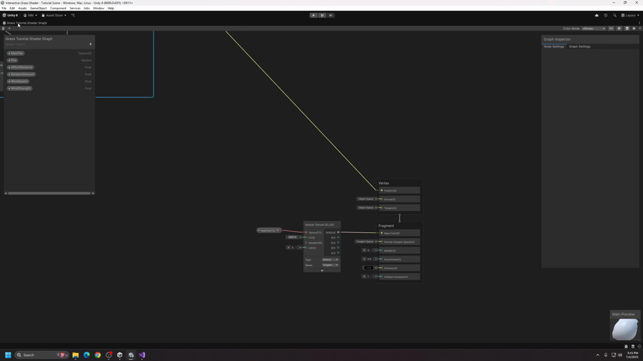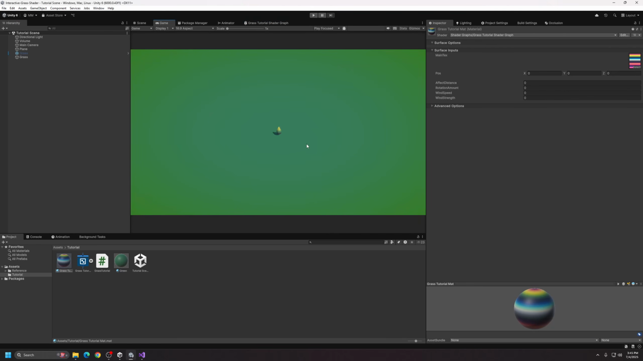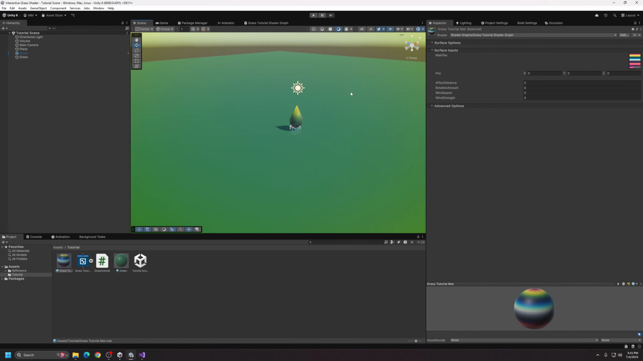And if we save and go back, our grass should be moving. So as you can see, it is not moving, but that is because our wind speed is set to 0 and our strength is set to 0 as well. But if I set those to what our default values were, our grass is currently moving, which is nice.